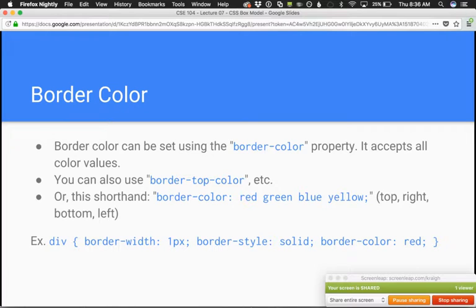Okay, and then border color. So you can set the color of your border using border color, which accepts any color values that we've talked about so far. You can also use border top color, border bottom color, border left color, so on and so forth. Again, or you can do the shorthand. You can just say border color, red, green, blue, yellow, and that's going to do top, right, bottom, and left in that order.